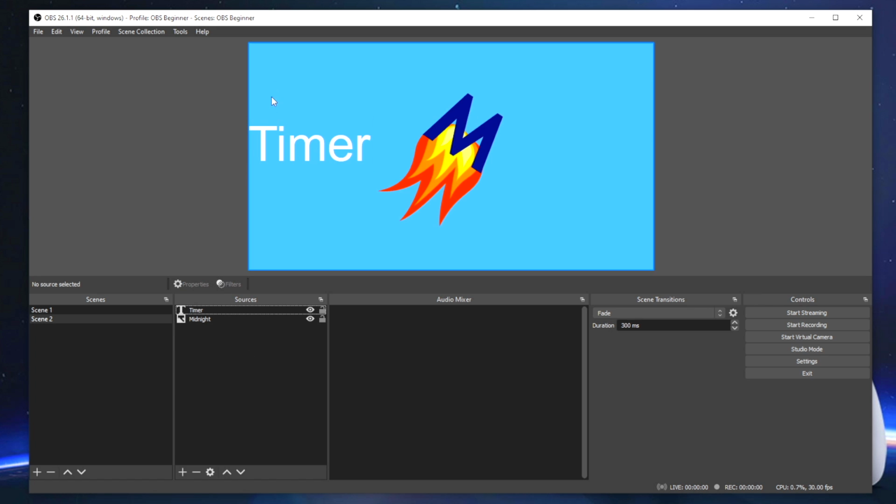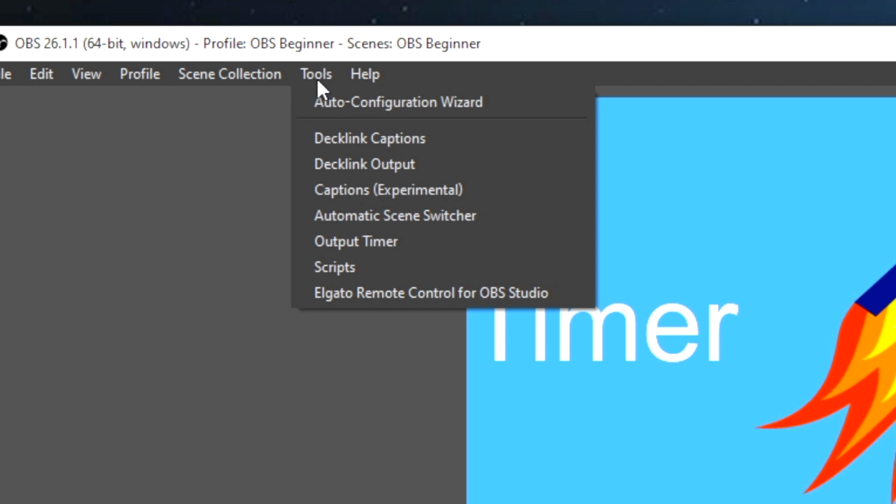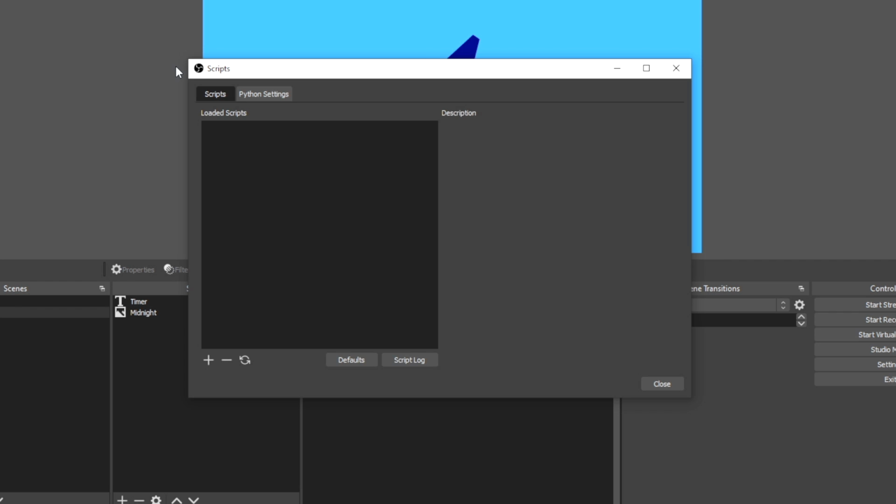And now I'm going to go up to Tools and then select Scripts. And this is where I can add the countdown script. So to do that, I'm going to select the plus button.